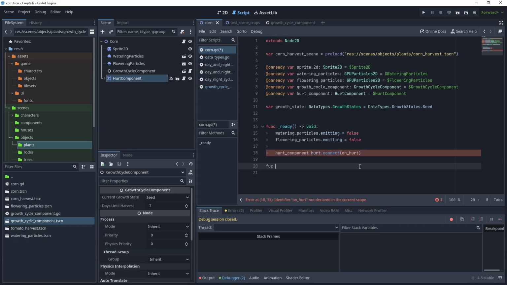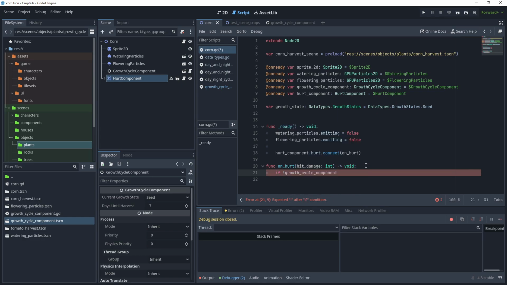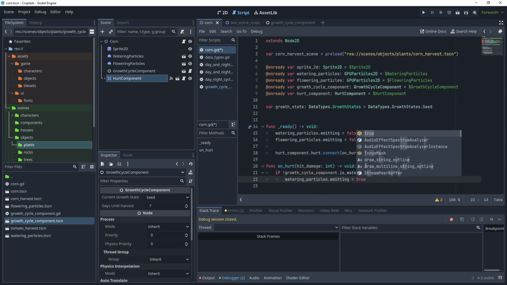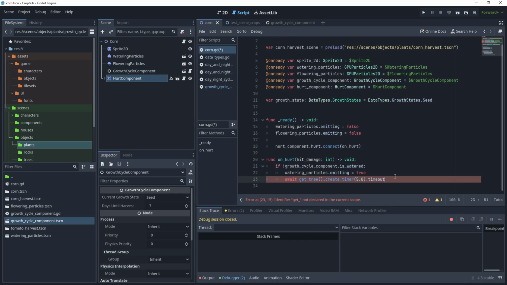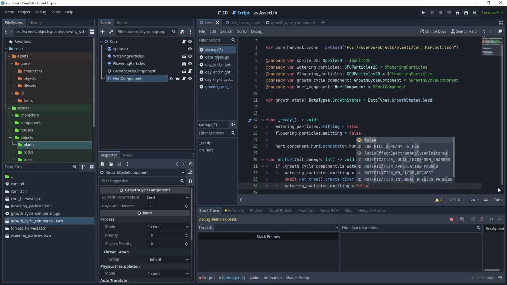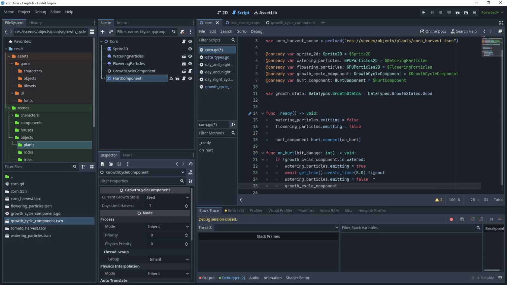So create the function on hurt, and inside that method we can say if not growth cycle component is watered, then watering particles emitting equals true. Then use an await and call getTree, create a timer of 5 seconds, and then just register that timeout signal. Then after the timer has elapsed, we just want to then set the particles back to false to stop emitting. And then for the growth cycle component, just set is watered equals true.